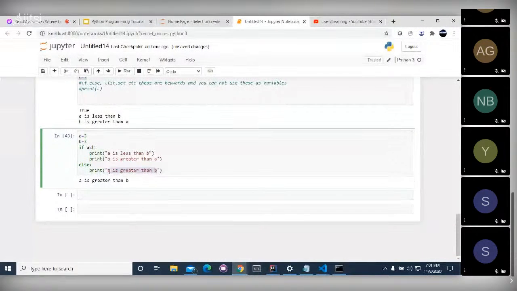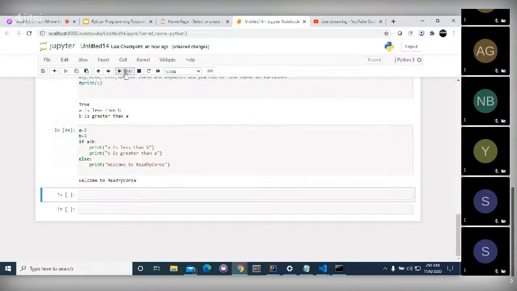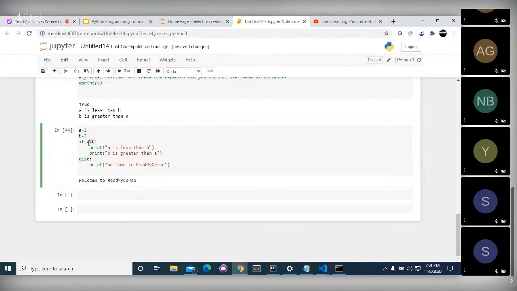Actually, we don't want that. Suppose that we are printing here welcome to read my course. So what will get printed? Welcome to read my course. So A less than B, so it was 3 less than 3. 3 less than 3 is not correct because 3 is equal to 3, not 3 is less than 3. So this line will get printed. Is it clear, everyone?